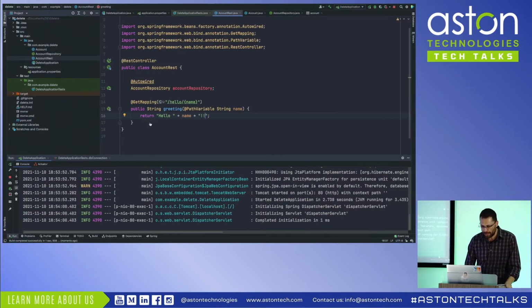So, all right, let's do something that's got some actual meat to it. I'm going to use GetMapping, and I'm going to create another endpoint. And this endpoint is going to be /account/ and then I'm going to put in curly brackets here, account number.